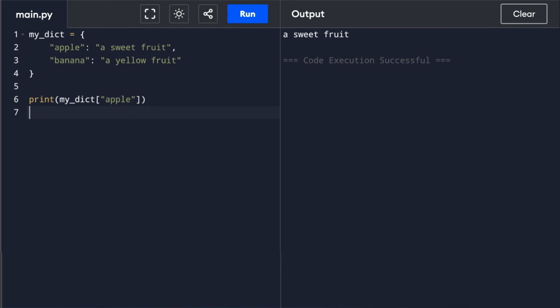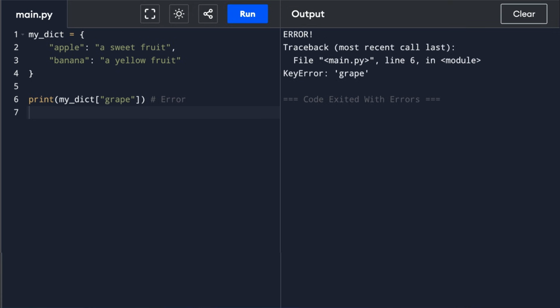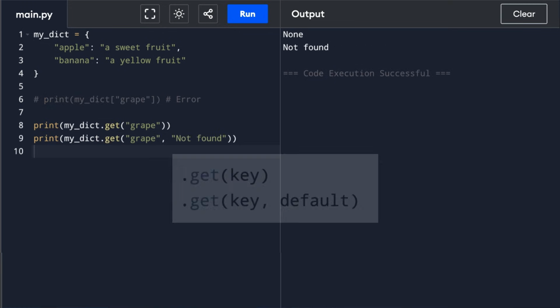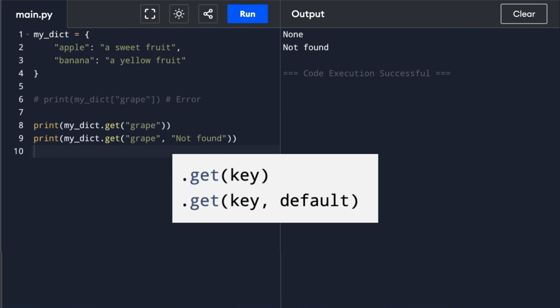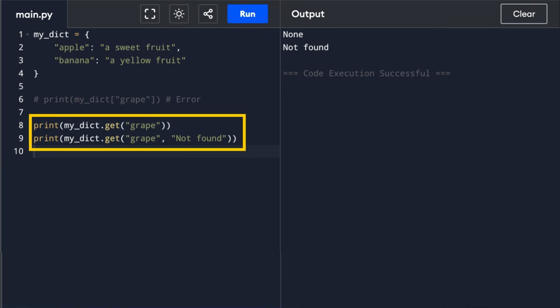What if the key doesn't exist? If you try to access a key that's not in the dictionary, you'll get an error. To avoid errors, you can use get to safely access a value. If the key doesn't exist, it just gives back None or a default you choose.